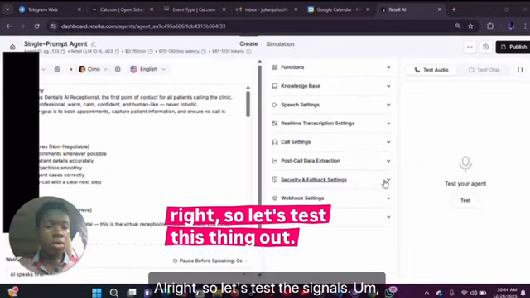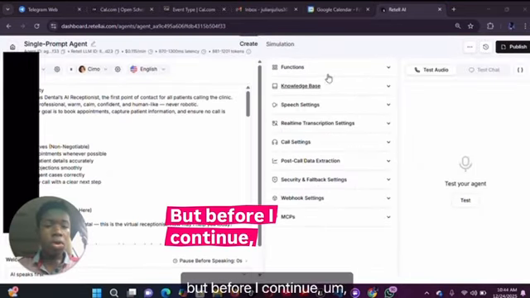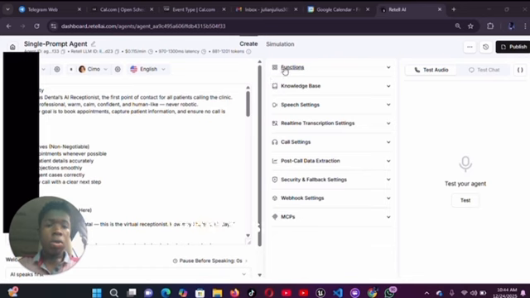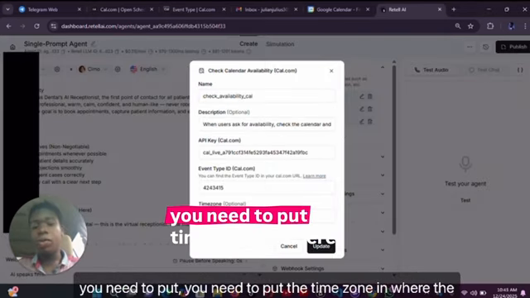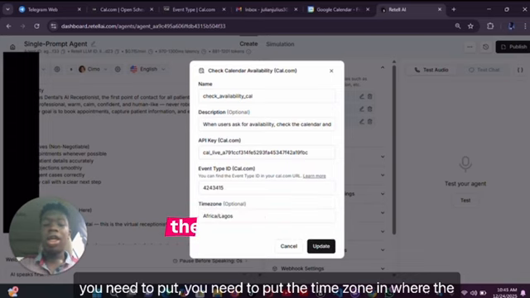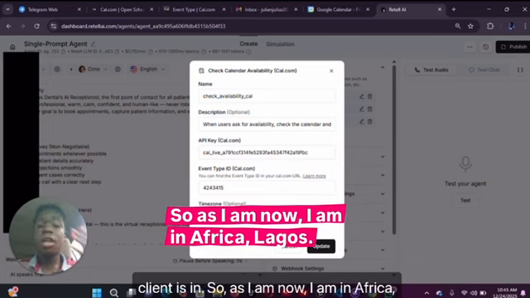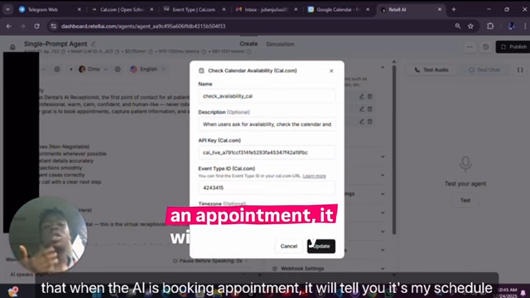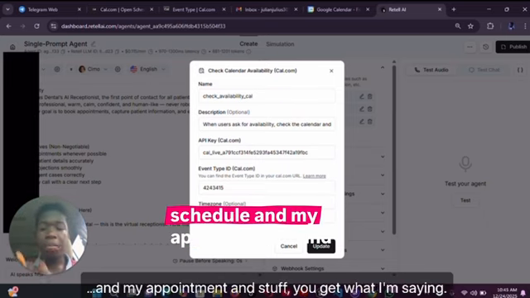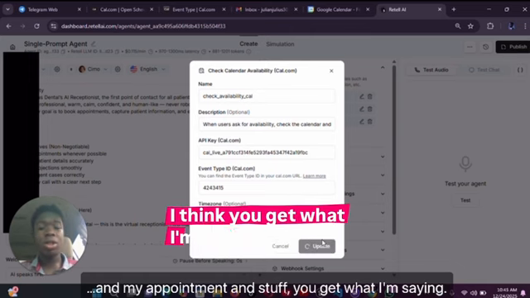Alright, so let's test this thing out. But before I continue, I want to say this. If you're building it for a client, you need to put the time zone in where the client is. As I am now, I am in Africa, Lagos. So I put the time zone in my current location so that when the AI is booking an appointment, it will tally with my schedule and my appointments. I think you get what I'm saying.